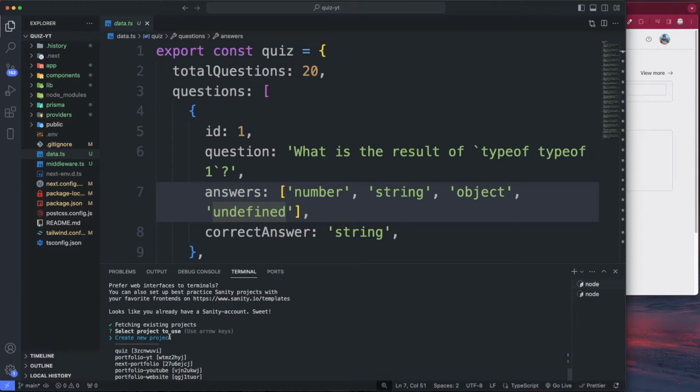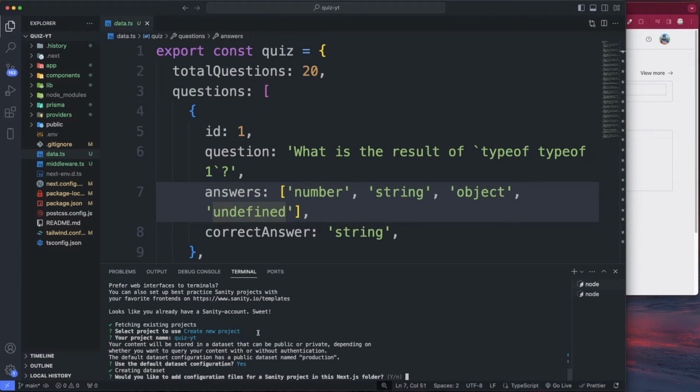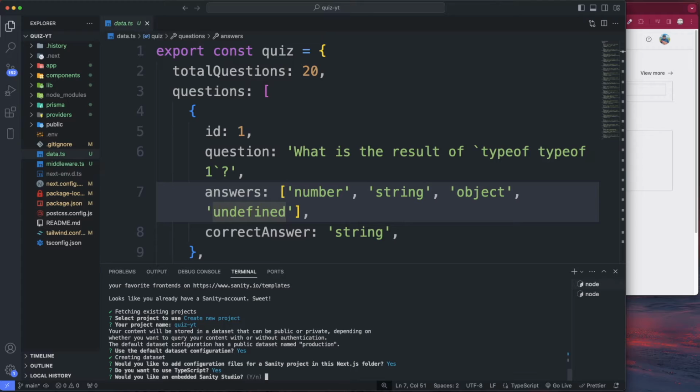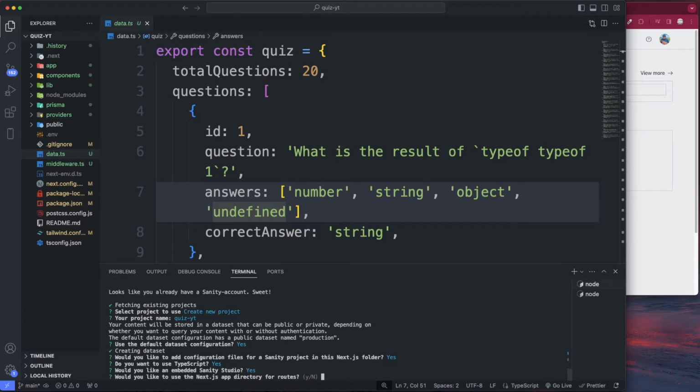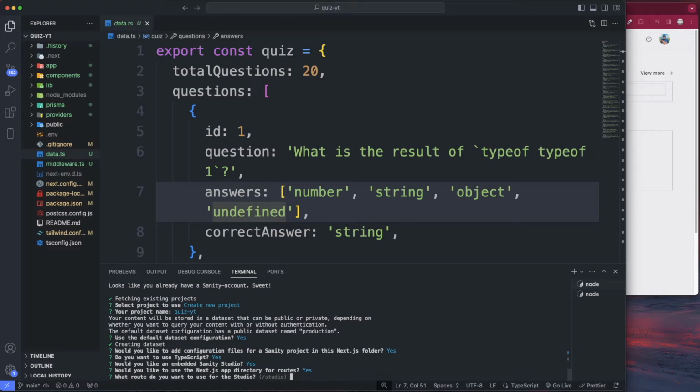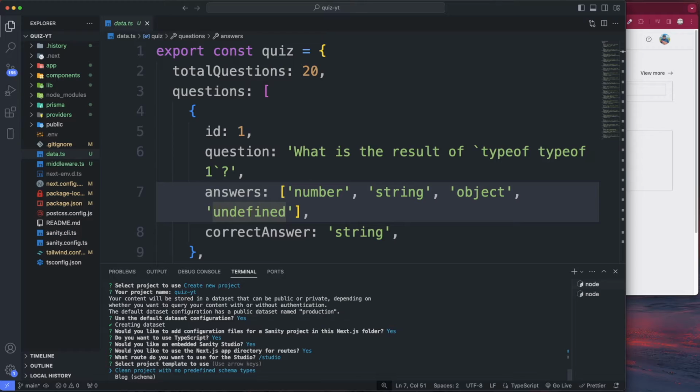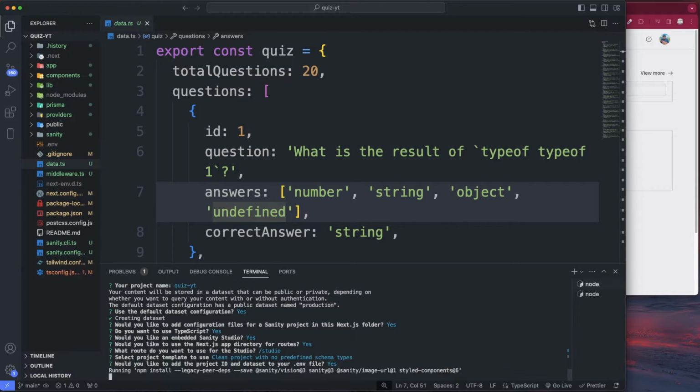All right, so I'm gonna create a new project. Project name, I'm just gonna do quiz-YouTube, and use the default dataset. I'm gonna say yes, and it's gonna be creating the dataset, and it's gonna ask, would you like to add configuration files? Yes. TypeScript, yes. Embedded Sanity Studio, yes. App directory, yes. And then /studio, that's gonna be our route, so yes. And clean project with no predefined schema, and then yes for that question. And it's going to take a while to install.